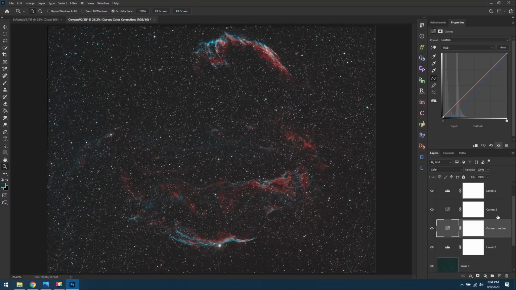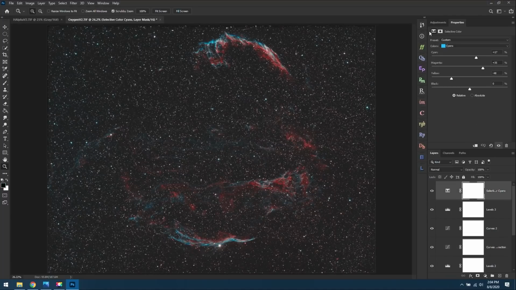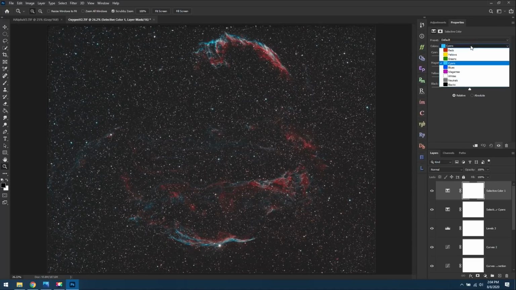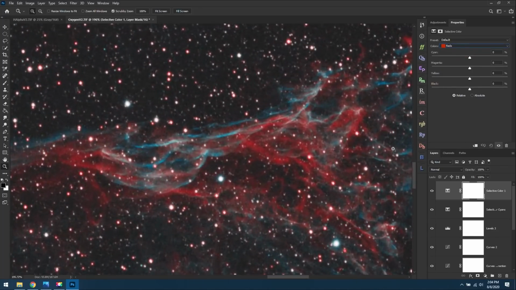You get the idea. It just helps you stay organized. But now that I've done a basic color adjustment with selective color, I'll go back to my adjustments and add another selective color. This time though, I can target maybe the red color channel. So I'll zoom in where I've got a lot of reds and move my slider left and right.